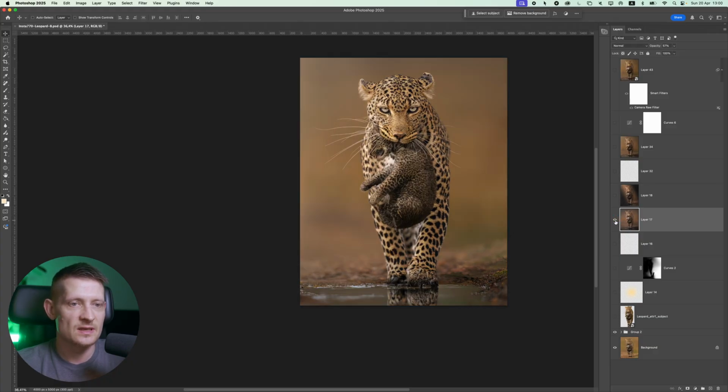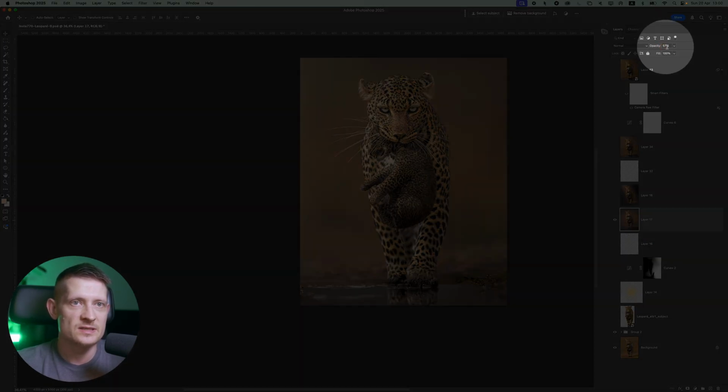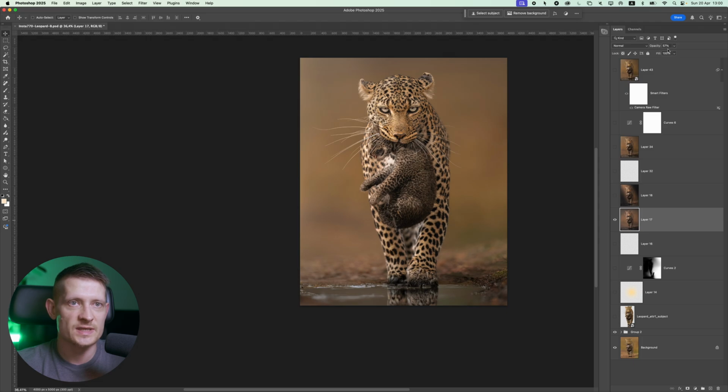When I look at this preset, I'm going to enable it here. Look at opacity here. I'm not using it at 100%. I'm using it at 57% because when I use it at 100%, it's way too dark. I don't like it like that. I just want to have a little bit of touch of that effect.